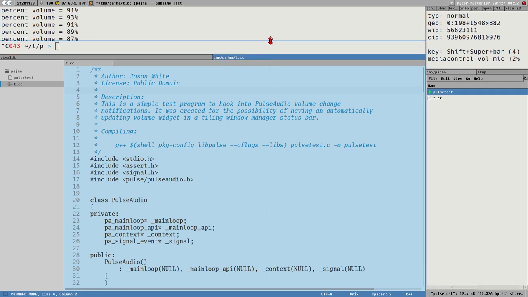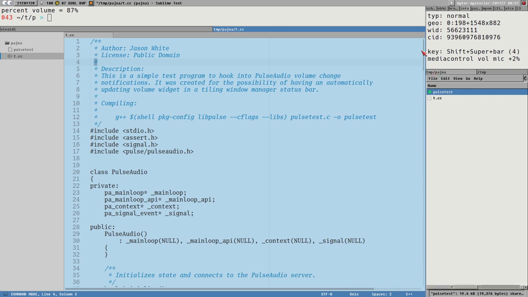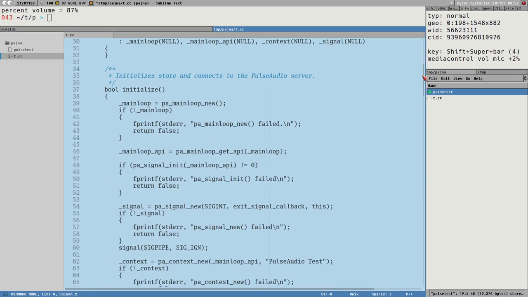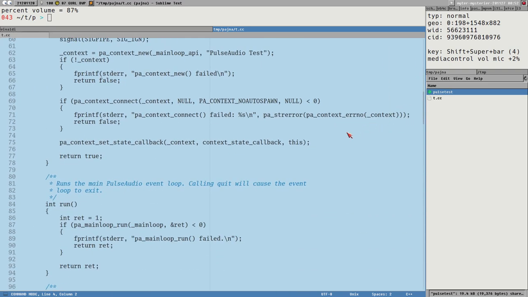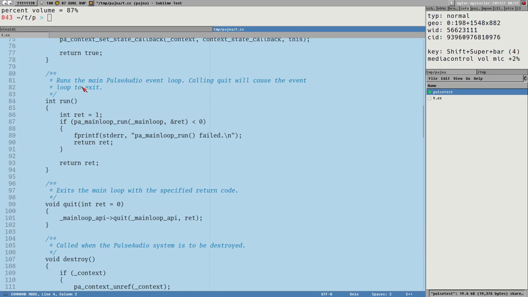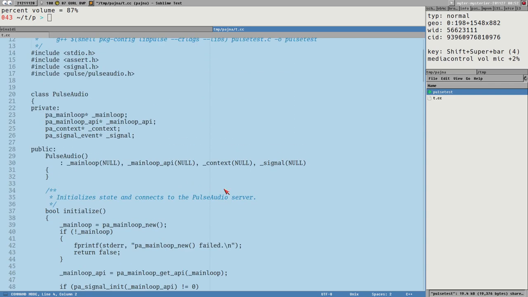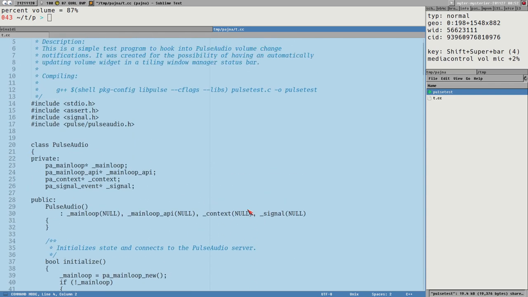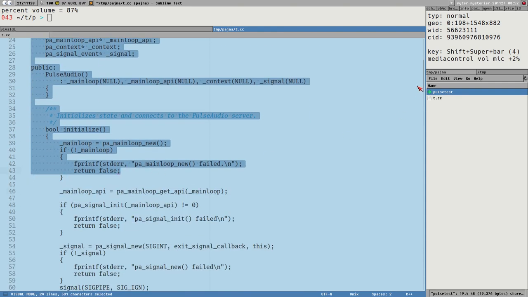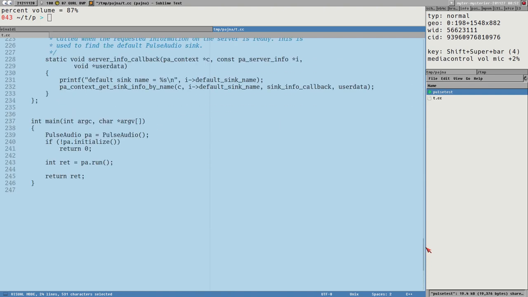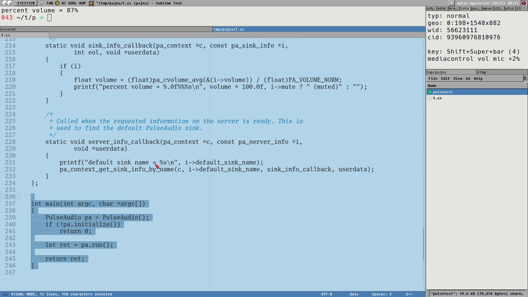So let's examine this C++ program a bit. First here is a bunch of error checking, and starting the main loop, or what this is actually, or maybe I shouldn't try to explain how C++ works since I don't know, but this is actually a class. In the program, a class called Pulse Audio is created, and the main function of the program is at the bottom here. It's just this thing here that emits the class, kind of.